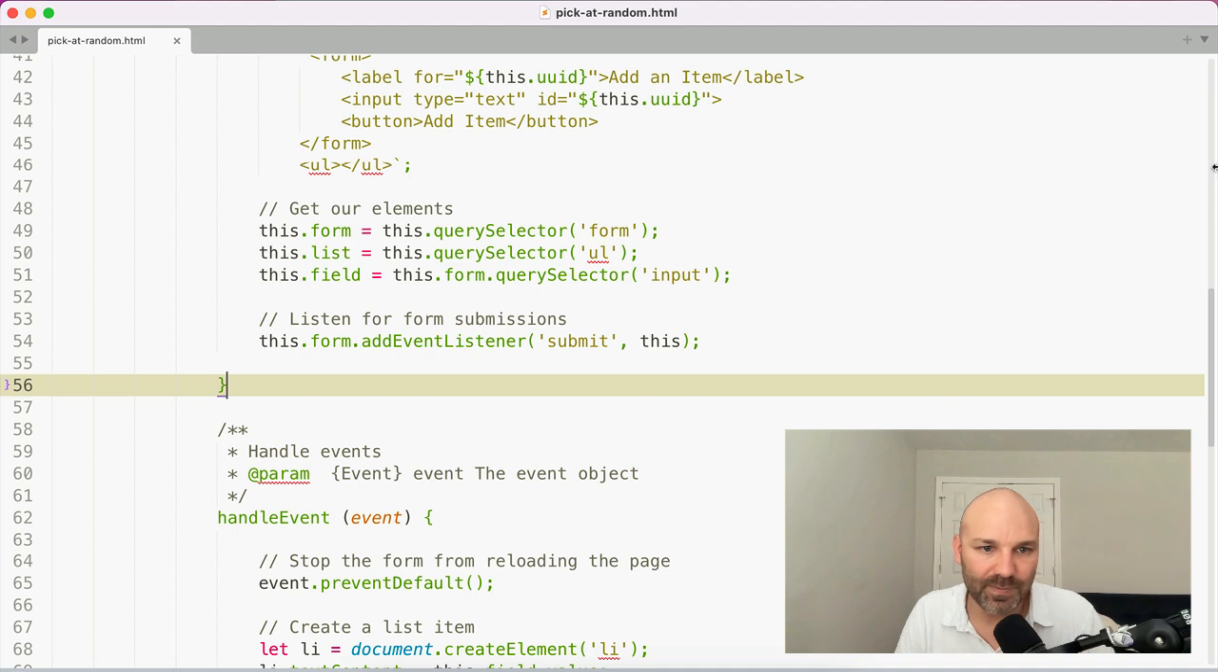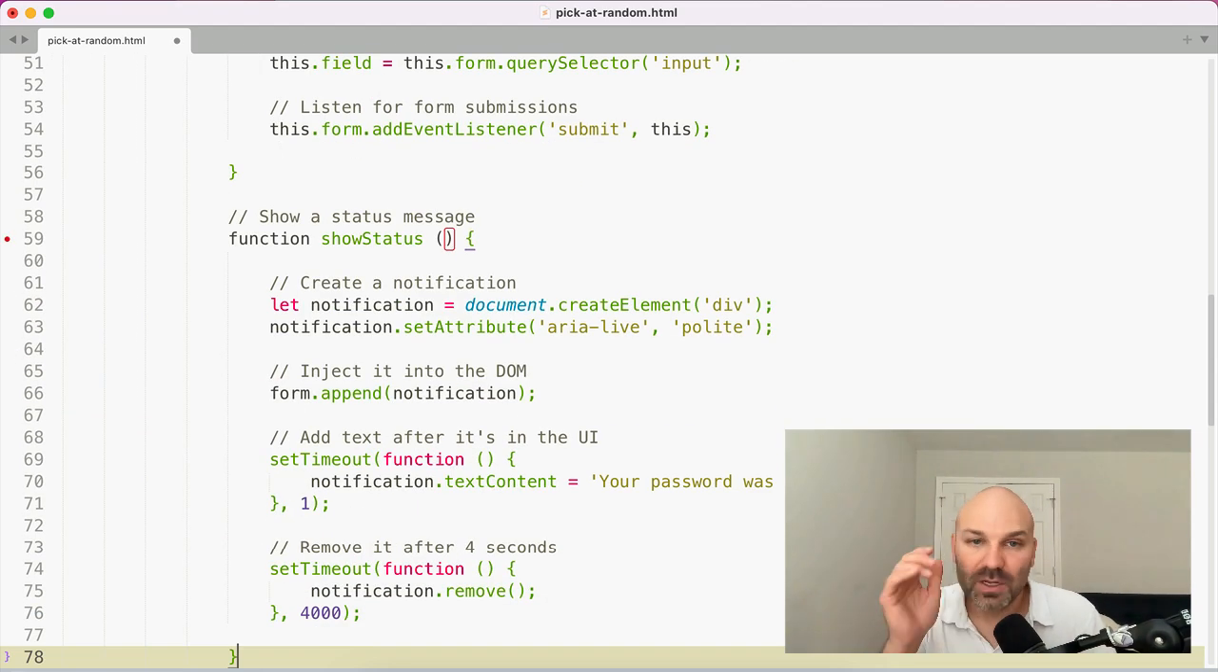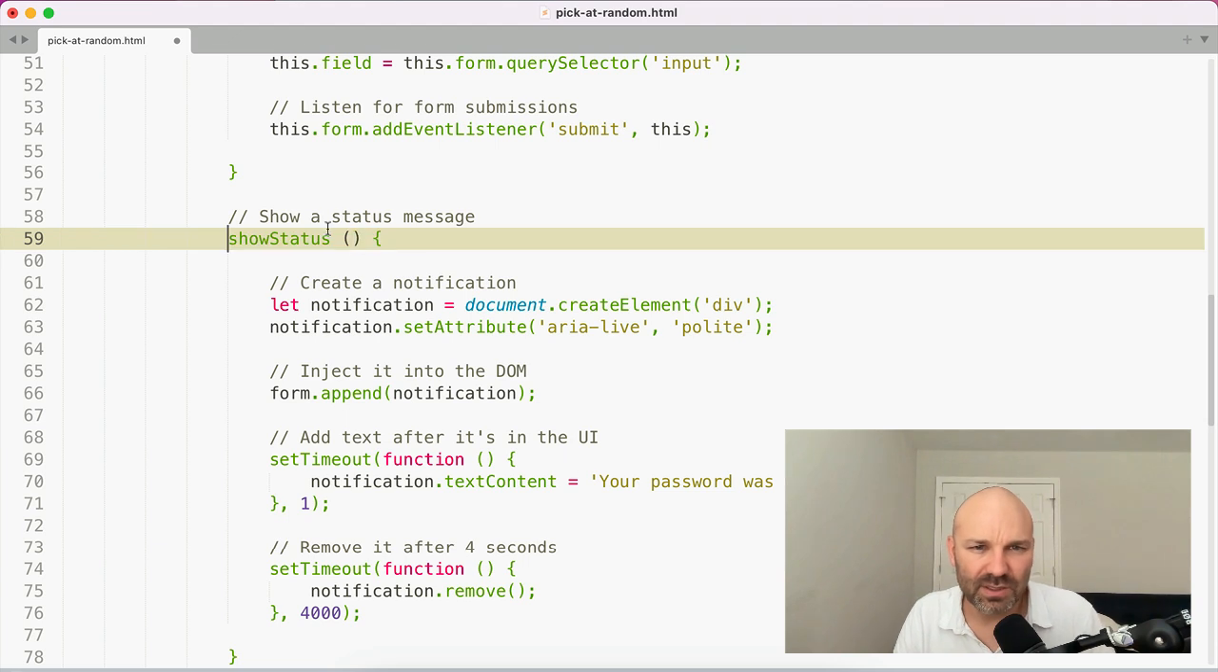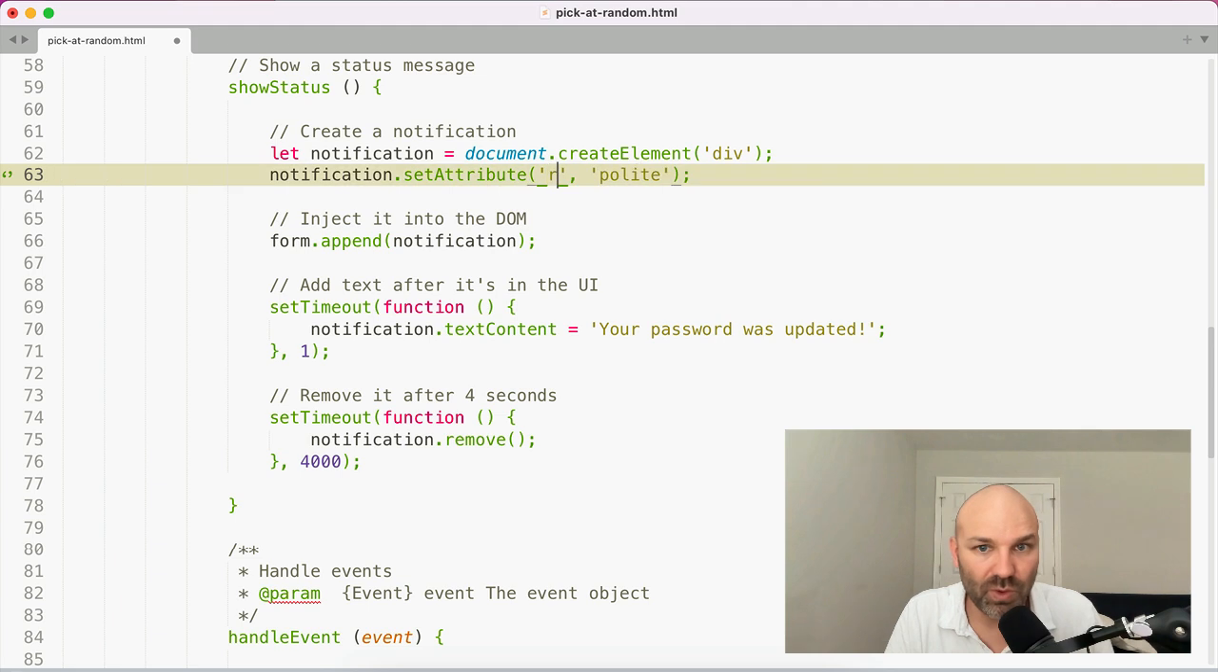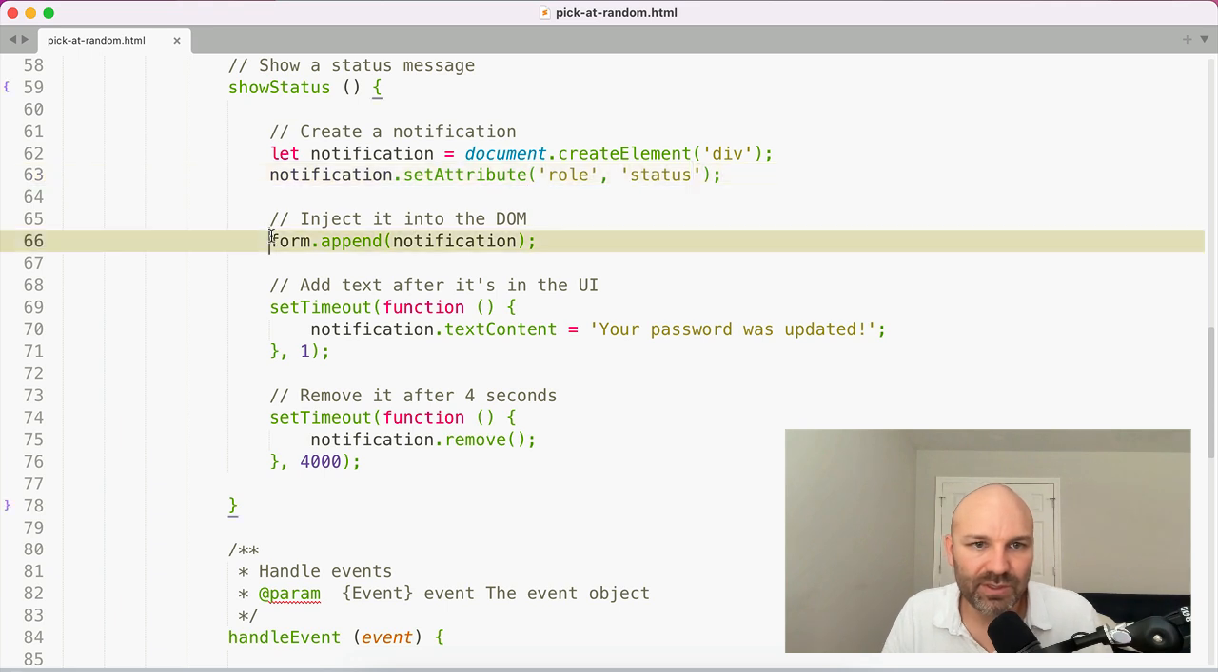So we will say show status, but we don't need the function there. We're just going to show a status. The way this works, I'll explain it here. We are creating a div. We're adding aria live equals polite to it. We could also give it instead role equals status. That also works. And then we are going to append it to the form. And then we're going to set some text content on it.